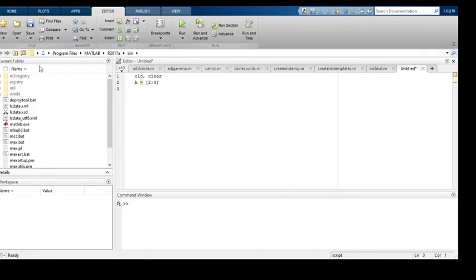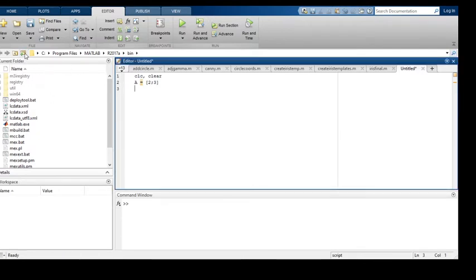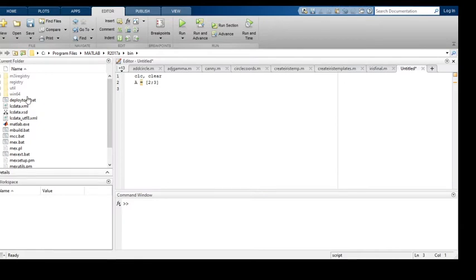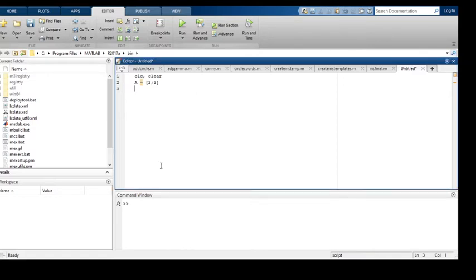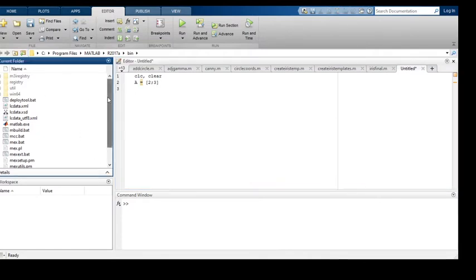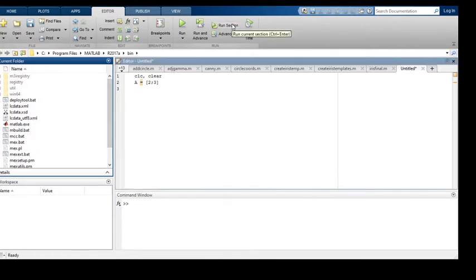Oh, what is happening? Okay. Let's try to save it in the document folder. Let's just run it here.